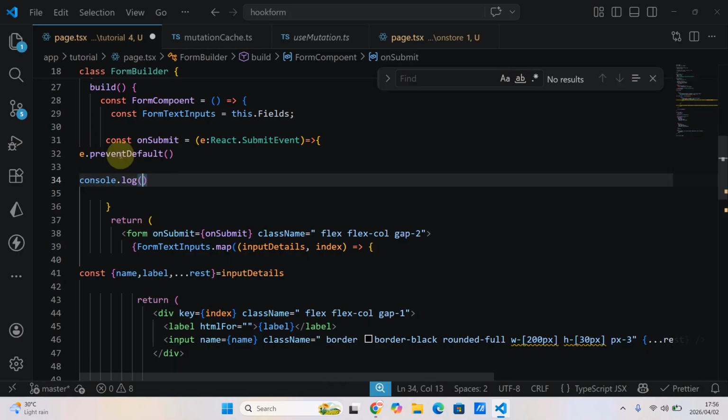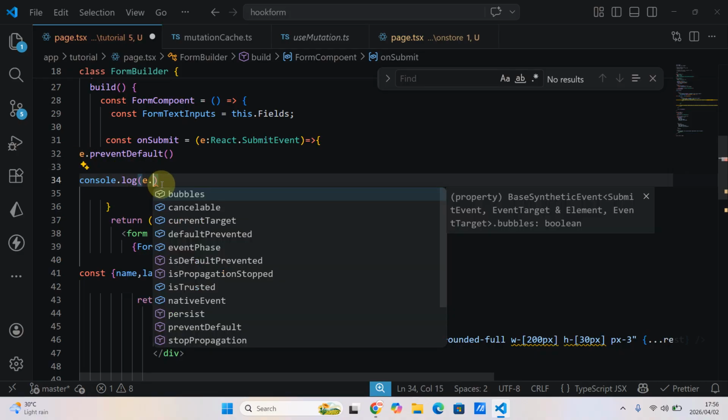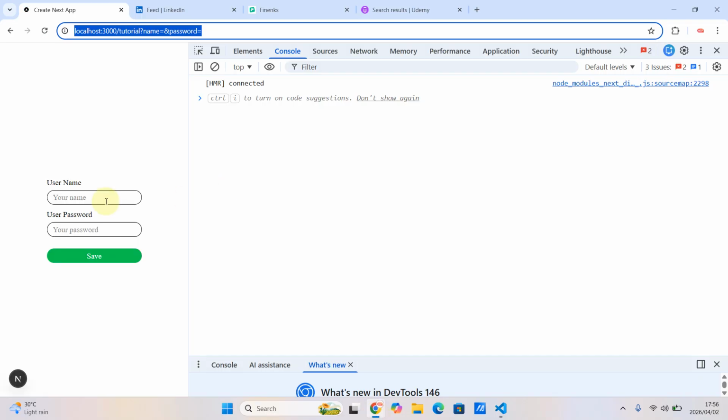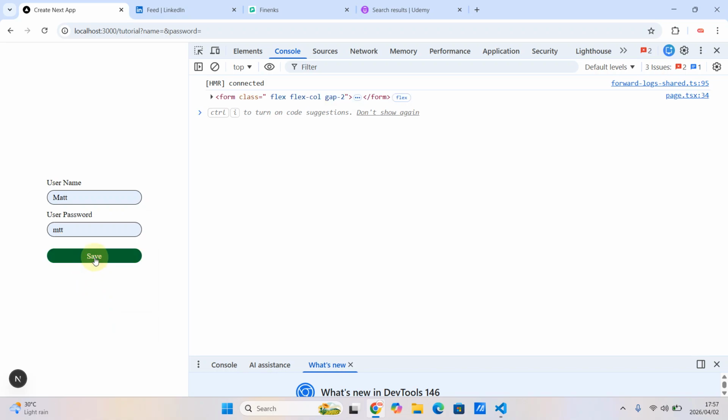Okay, so now let's start using this E. Let's get this E and look at what is in here. What I'm looking for here is the current target. Let's go back here and check if we are console logging it, and see what will be logged in the current target.